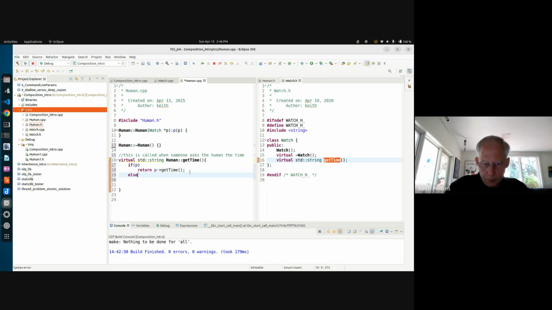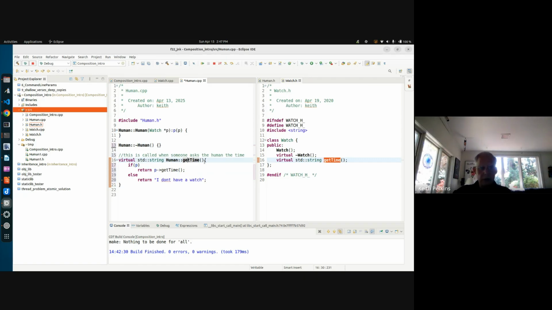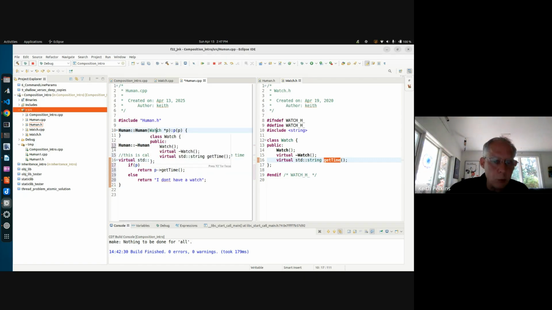Otherwise, they're going to return I don't have a watch. And so this is how composition works. The human is composed of stuff. In this case, this human just has a watch. That's it. They don't have a name or anything. They can just have a watch.